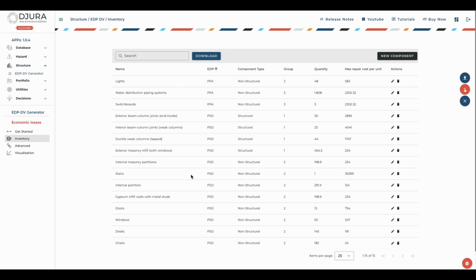So we could download this whole inventory right here, maybe modify this on our local machine in a more scripted way and re-upload it again if we wanted to. And also we can add a new component here by clicking on this button, and we'll see an example of that in a second. We have these actions here for the different items that have been uploaded, so we can modify the ones we want, we can delete them, and so on and so forth.